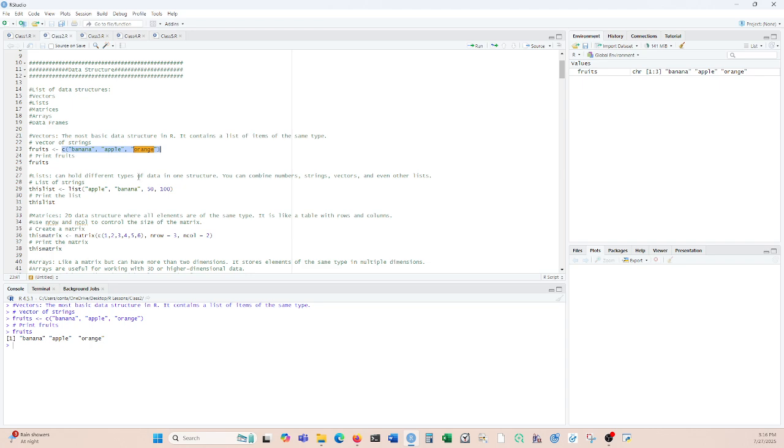Lists can hold different types of data in their structure. You can combine numbers, strings, vectors, and even other lists. Let's look at this. A list is very much like a vector, but it can hold various types of data. You can see here, it has apples, which is a character string, bananas, which is a character string, and then 50 and 100, which are both numerics.